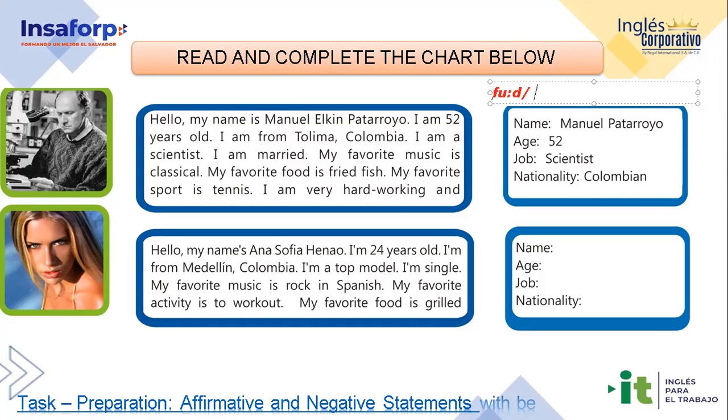Food. My favorite food is fried fish. Okay, my favorite food is fried fish. My favorite sport is. Then you continue. Okay, Nelson, select somebody.